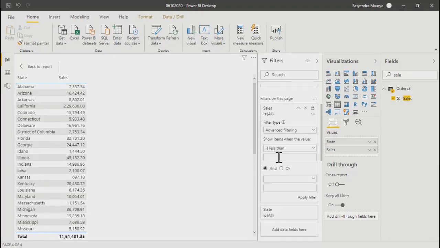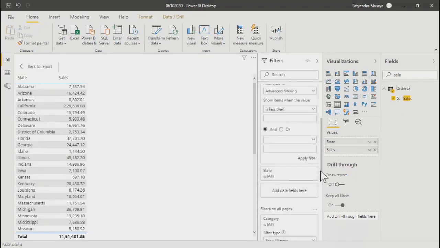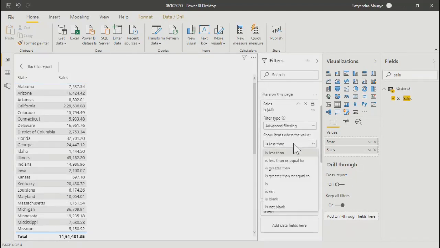So for numbers, we'll get options like these, and for dimensions you will get the other ones. Yes, it's a kind of fact, or you can say measure, the same thing. So the filters will change accordingly.